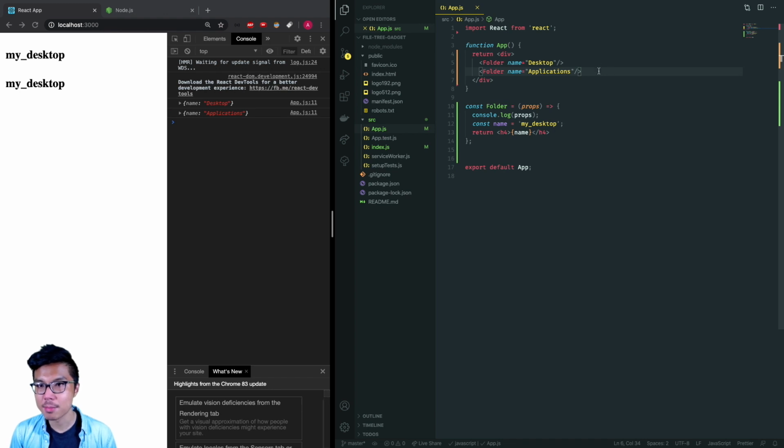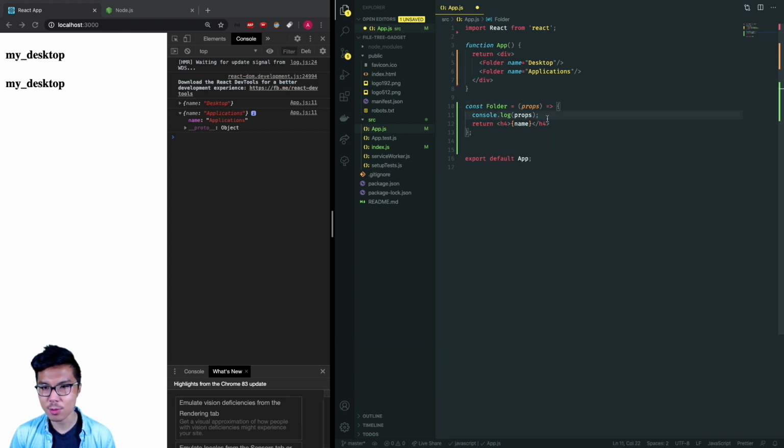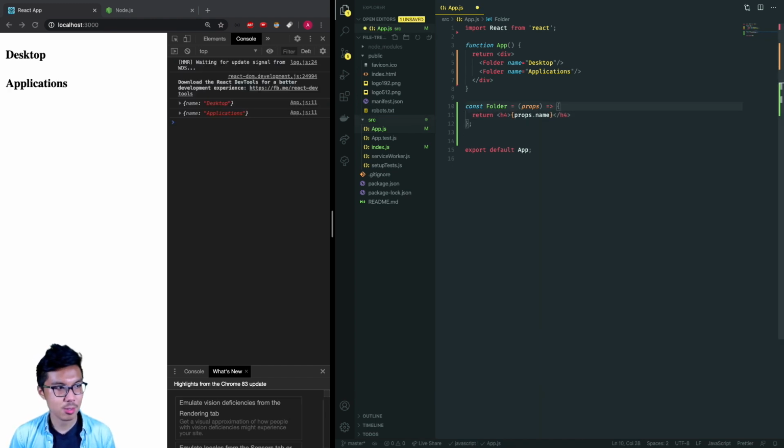So looking at my app component, I'm rendering my folder twice over, which is why I see my console.log running twice, but of course I have a different name specified every time. So instead of using this name variable, I'll just get that name from my props, right? Props is really just a regular object, so if you want to reference it, you can just say props.name, just using some object notation over here. So let's give that a go. There I have my desktop and applications, right? So now we have a dynamic way to pass data into our components.